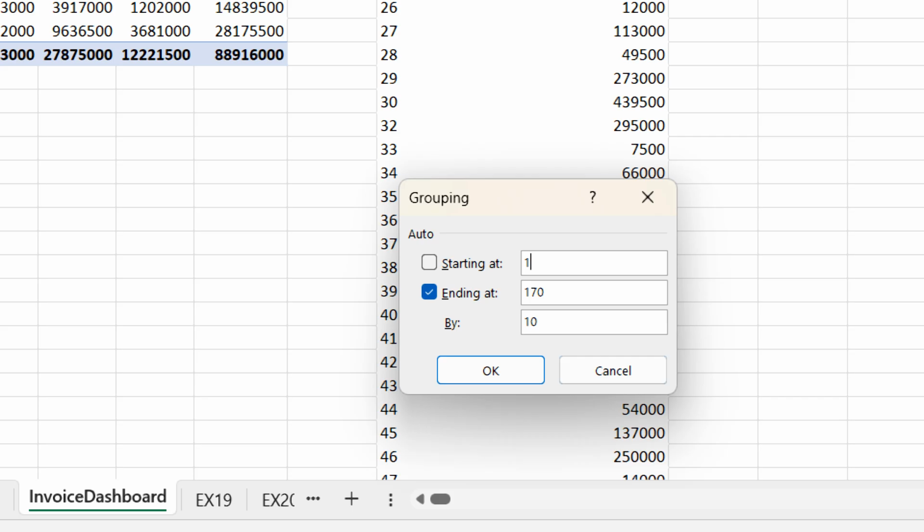30 days. So 30 means I will go with 180 days. Or you can say 150, 180, 210, your wish. Since I have only 170 is the highest, so I'm putting 180 days. And what is the gap by? Let us change the gap by as 30. So starting from 1 till 180, the gap is 30 days. That's it. Okay. So we got an aging analysis here.